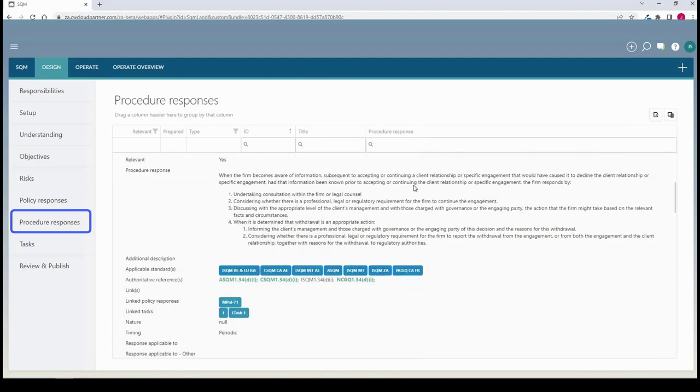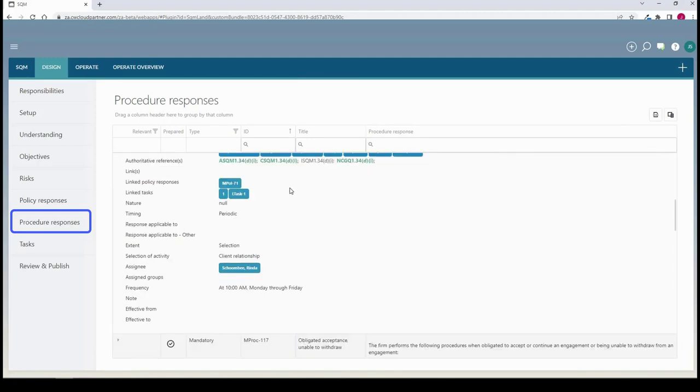So to show you, now a procedure response, in other words, will have a linked policy with a linked task. The task is a form that the staff will use to show that they have executed or implemented a procedure. Let's move on to tasks.